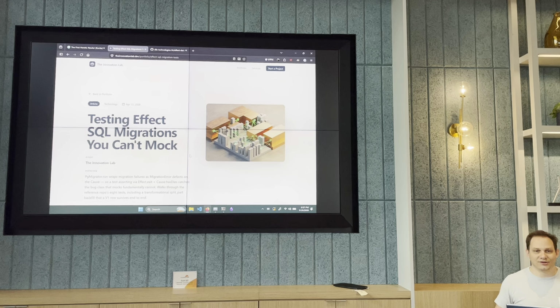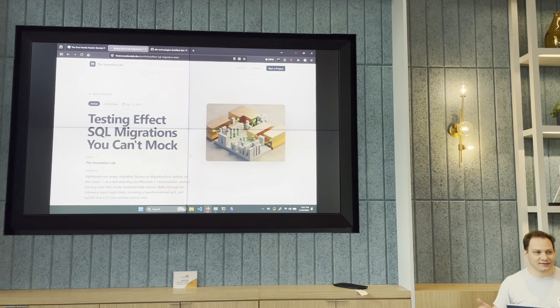How many people here have ever used a database? A lot of people. How many people here have ever created a database? Not writing your own, but using Postgres or something. Okay. How many people here have ever written migrations? Okay, this is almost everyone, so this is good. How many people have ever written a migration test?